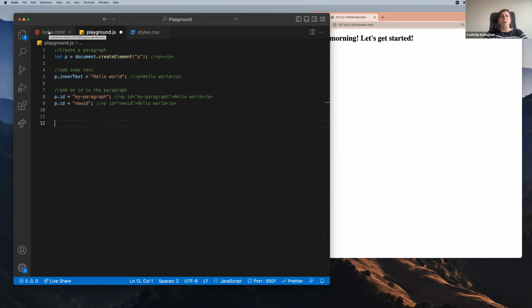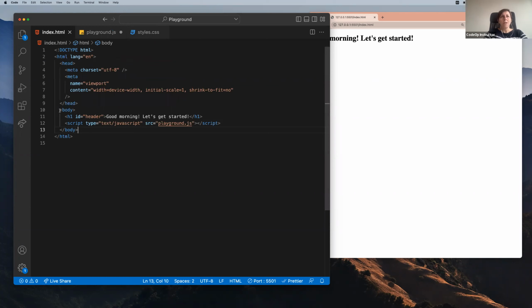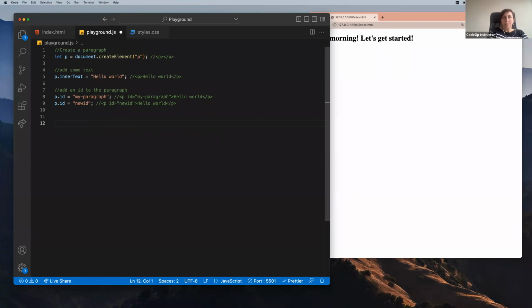So let's say I want to attach it. Here I have this body and I have an H1. And let's say I want to attach it to the body. If I attach it to the body, it will go at the bottom of the body. So how can I append this P element to the body? So, append P to body.